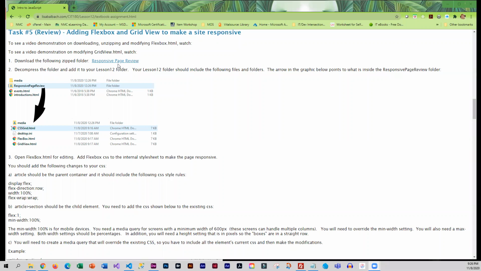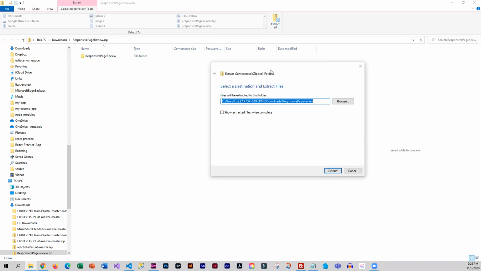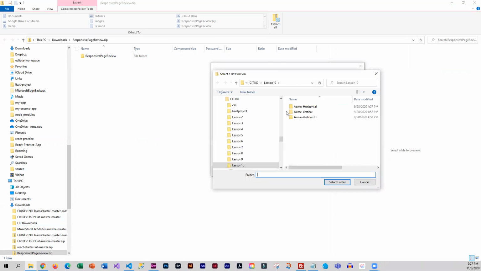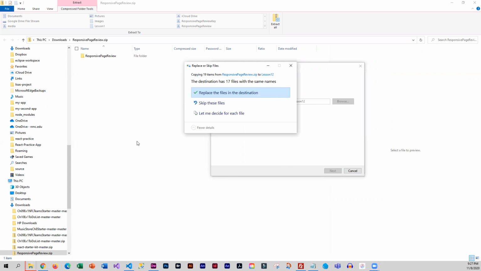What you are going to need to do is download this zipped folder, and you're going to need to extract the files, and you should extract them into your lesson 12 folder. And you can see I've already done that, but you're going to want to select lesson 12 and then go ahead and use the extract command.